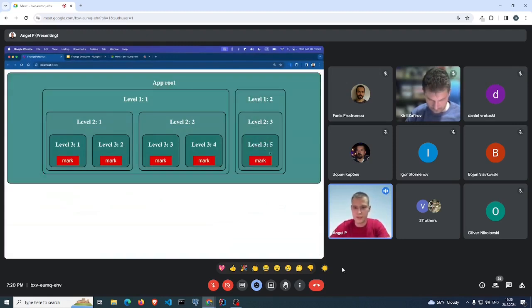Do you see the difference now? It only refreshes level 3.5, its parent, level 2.3, and level 1, and does not refresh the level 1.1 views. This is better now because we have optimized our application. But this only works if, imagine that if we did not have level 2.3 as on-push strategy, it would still not work. Every parent must have change detection on push.